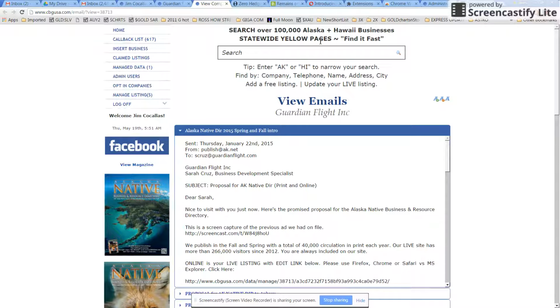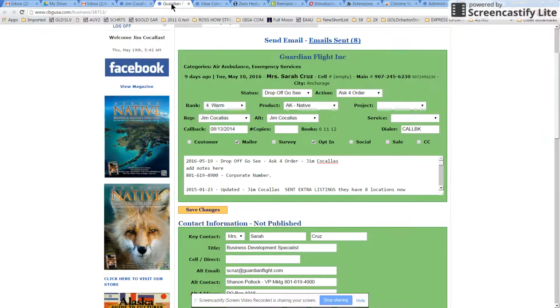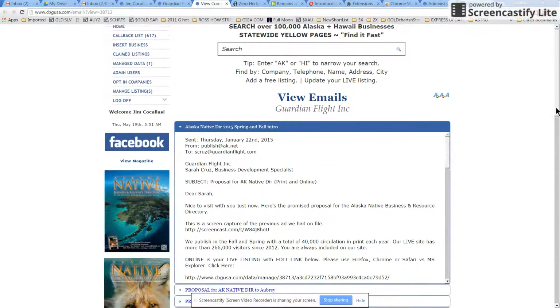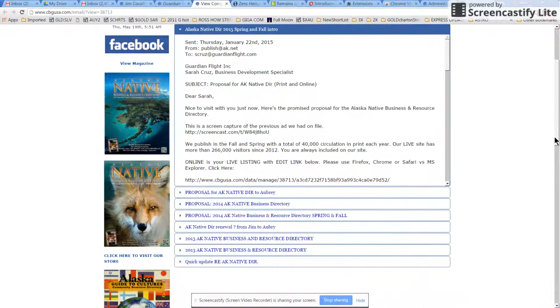Okay, so when you click email sent, a new tab opens up. The old tab is still there. A new tab opens up, which is titled View Emails. Now this shows all the history that has occurred pretty much since day one of the activity, and things that were sent from the CRM to the prospect.